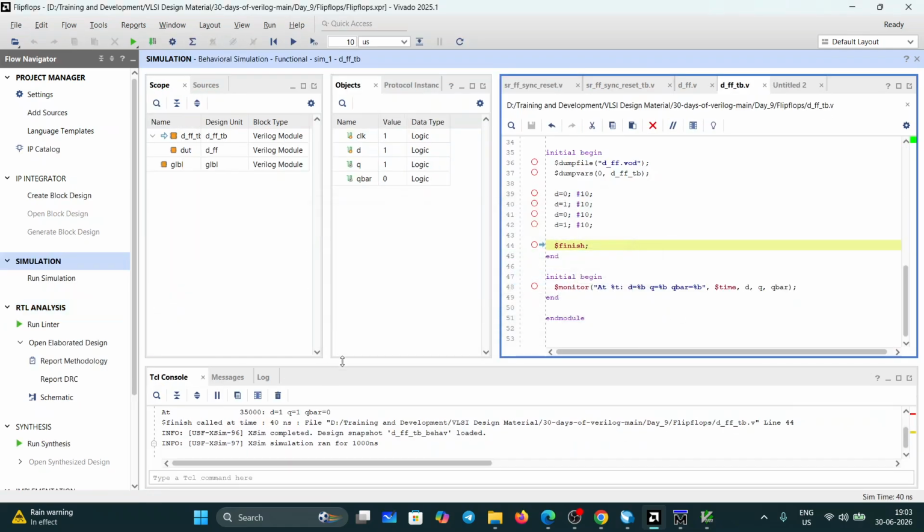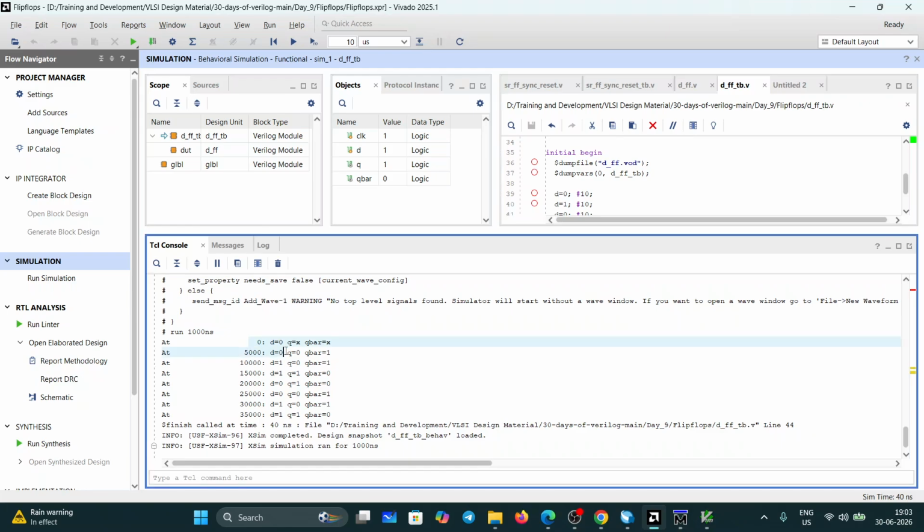You can see it in the TCL console also. Whatever we saw in this log file, we get the same thing. So when D equal to 0, Q equal to 0; D equal to 1, Q equal to 1. Again, during this passage of clock, D equal to 0, Q equal to 0; D equal to 1, Q equal to 1.